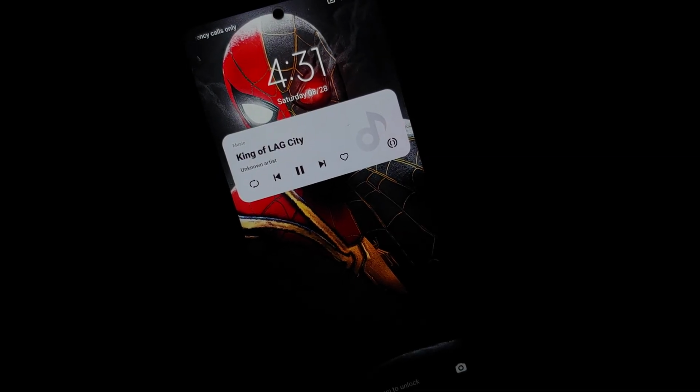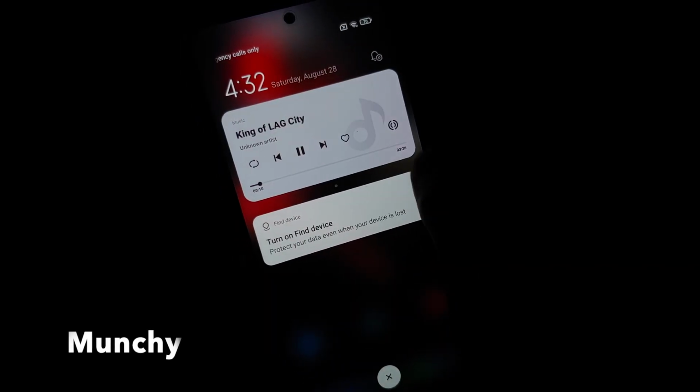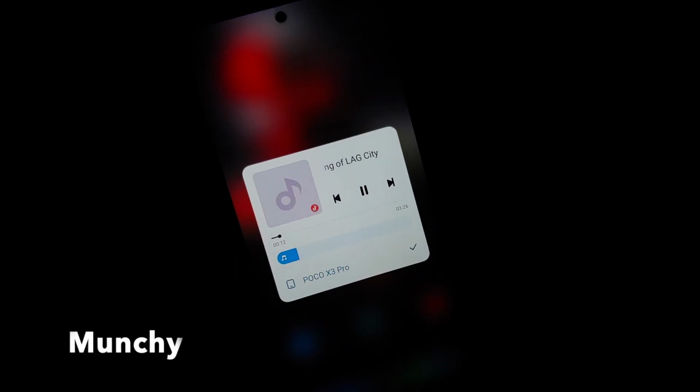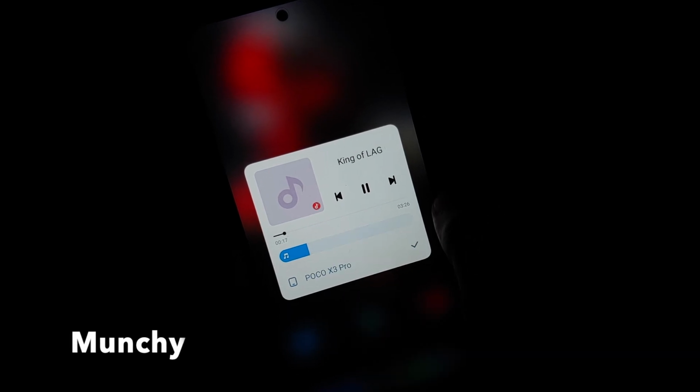And there it is, peeps. That is how you enable the new media control from MIUI 13 on your Xiaomi, Redmi, or Poco device without having to root it. And that will do it for this video.